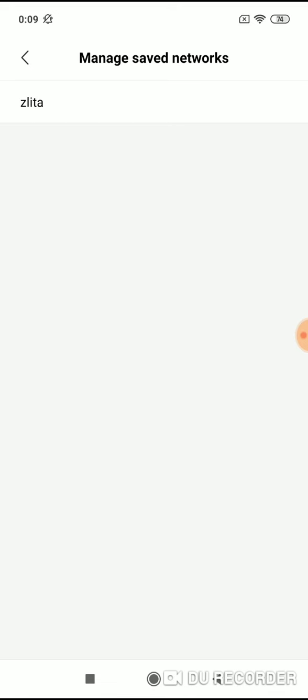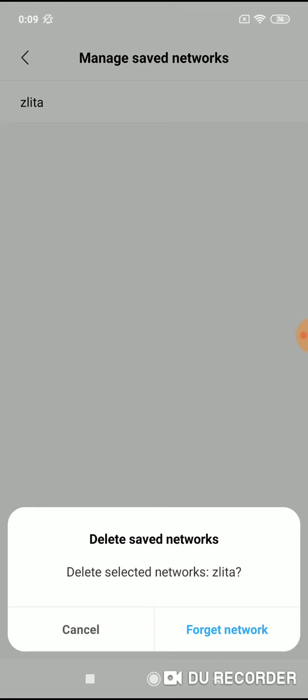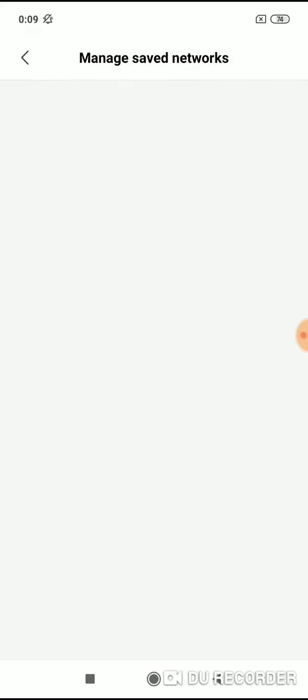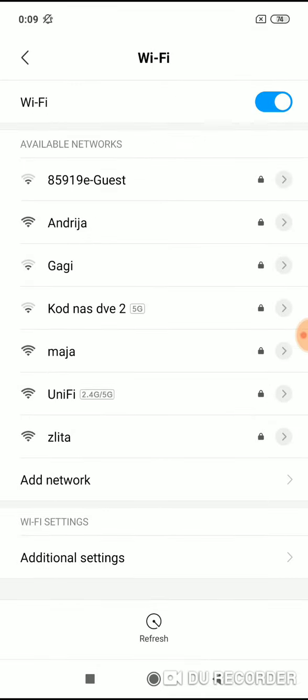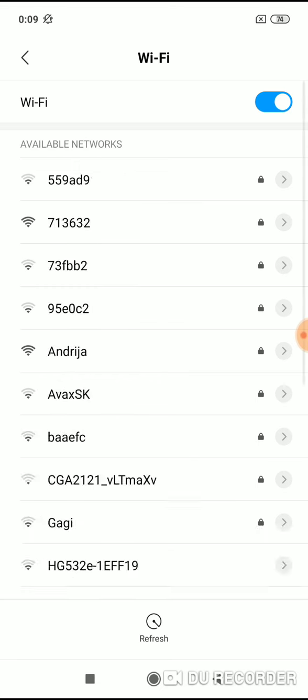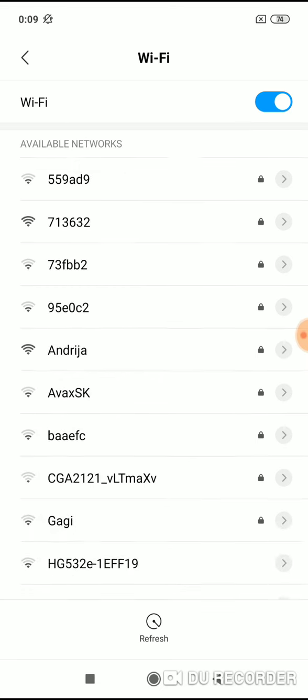Go to that tab, and now my network name is Zlita, and if your phone is losing its connection with the router named Zlita, tap on it. Now you see delete saved network, tap on forget network, and now your phone is out of that network.